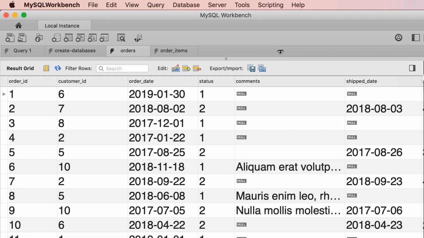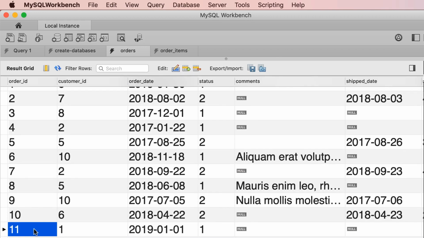See what we have here. The last order is order number 11 that we successfully inserted earlier. So when we try to insert order number 12, our transaction didn't complete, it was rolled back. That is why we don't have that order here, okay?